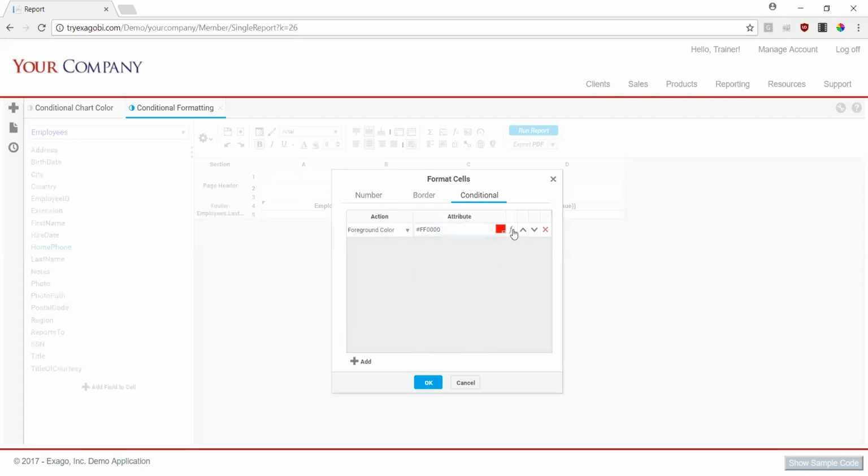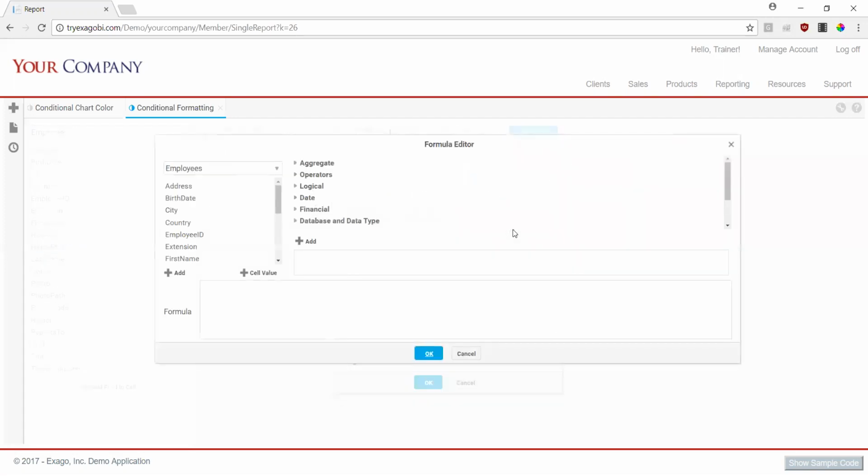Finally, we'll select our f of x icon, and this opens the Conditional Formula Editor. This is where we define the condition that determines whether or not we perform the associated action. The Conditional Formula Editor is different from the Standard Formula Editor in that we're defining an expression, meaning our formula's result must always be true or false.